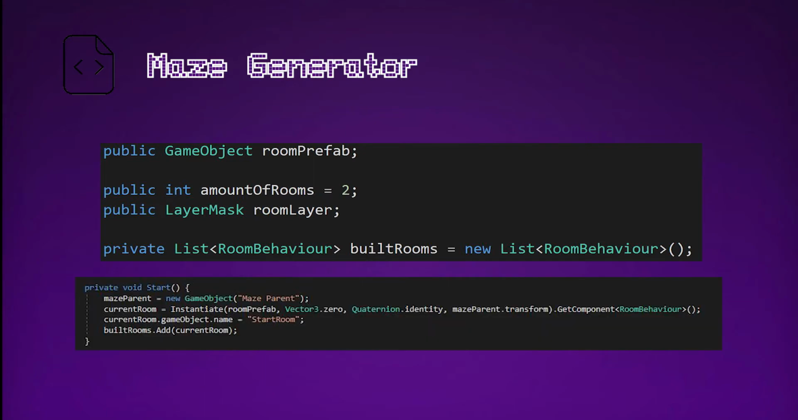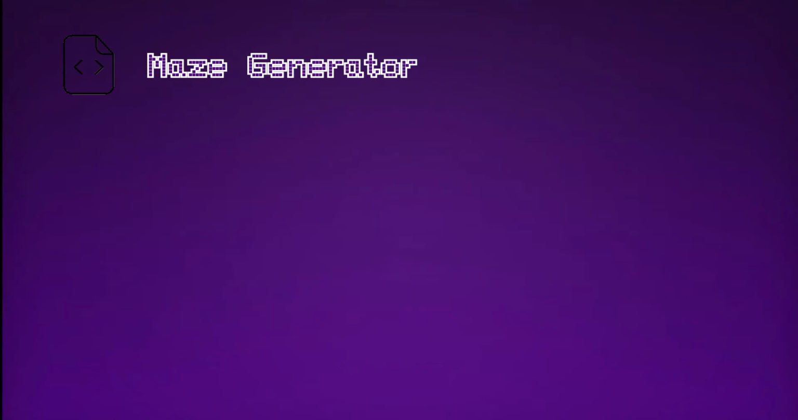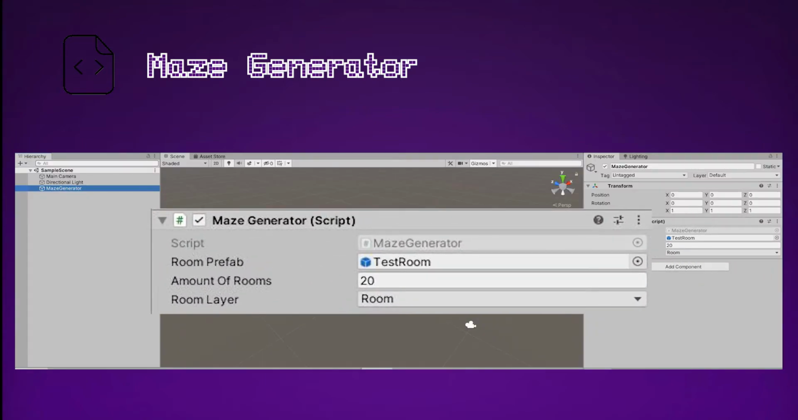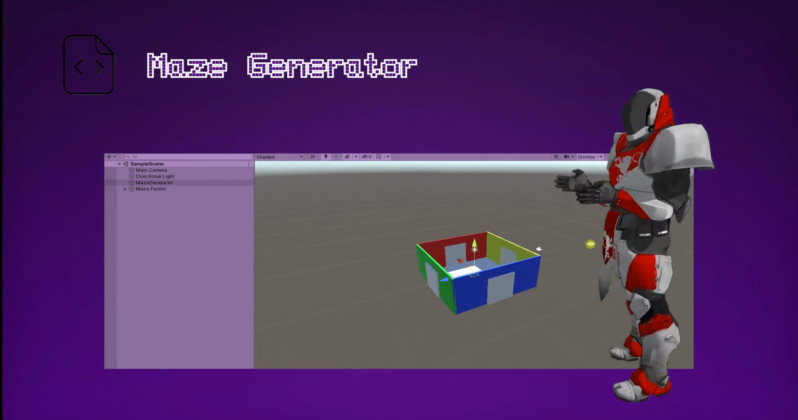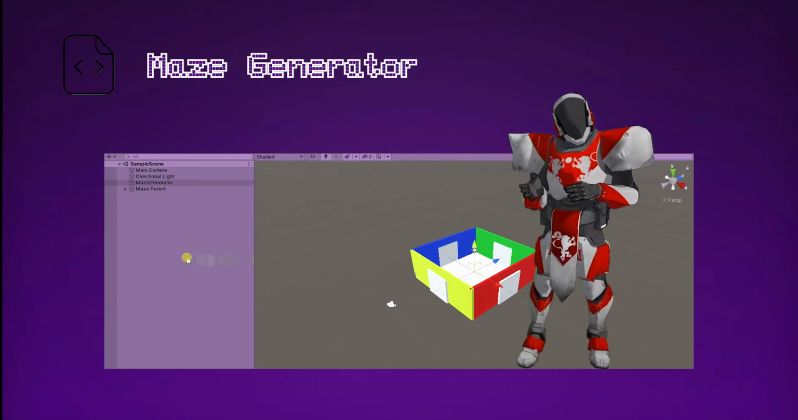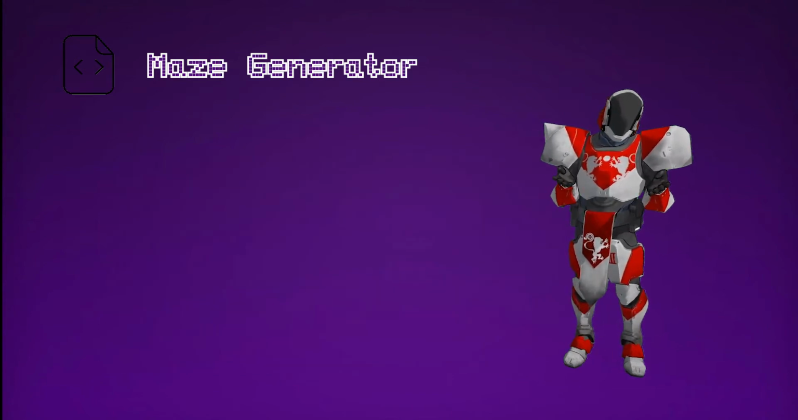Next, we'll write a little instantiation of the start function, and I'd like to also make a parent object that will hold our maze. And finally, we'll add our room to the built rooms list. Go to the inspector and insert all of your variables, and let's see if it worked. Alright, great! That's our first step. Next, we'll do the hard part, and that's connecting rooms together.